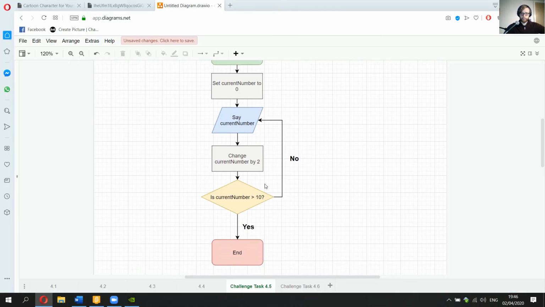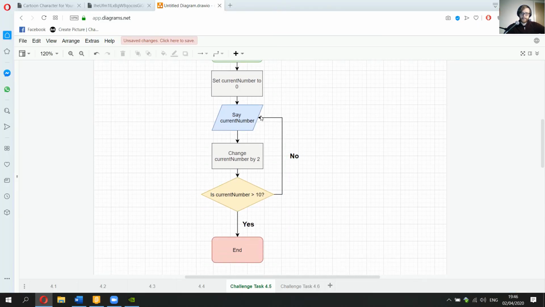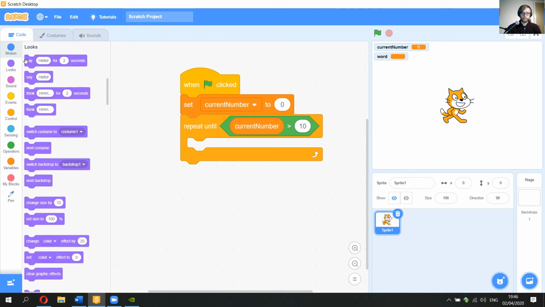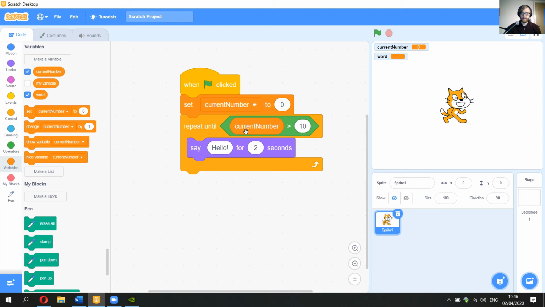And what's within the loop? What's the first thing that this arrow goes back to? Well, it's a say block. So I'll use "say for 2 seconds". And what do I say? Well, I need to say what the current number is. So current number variable.